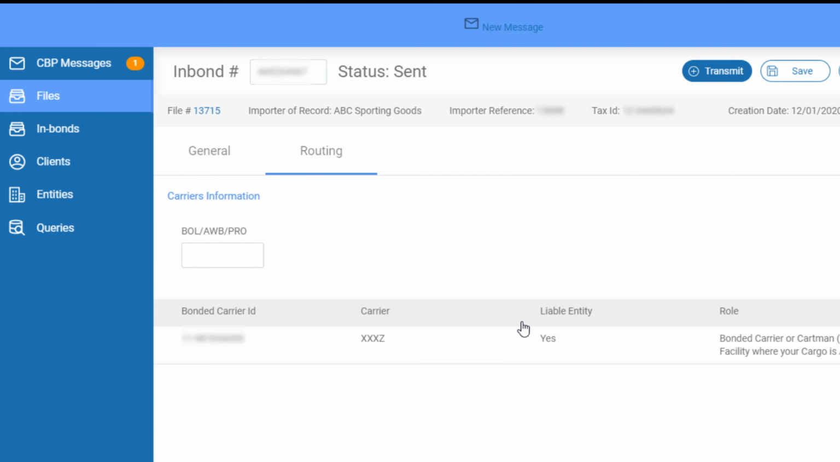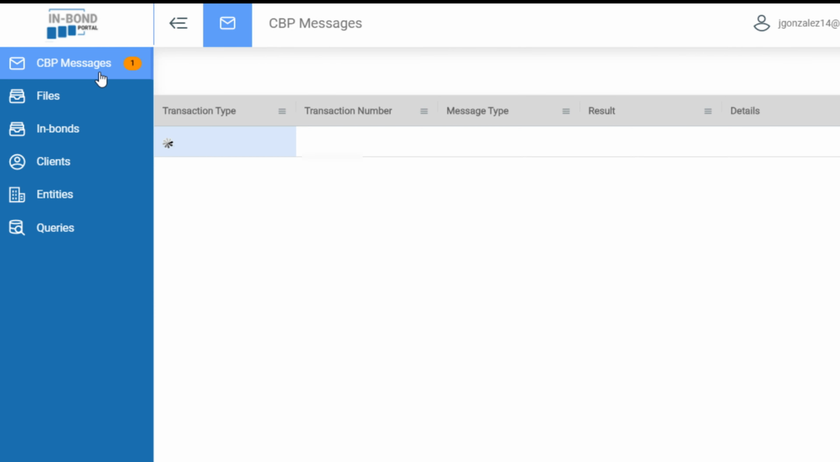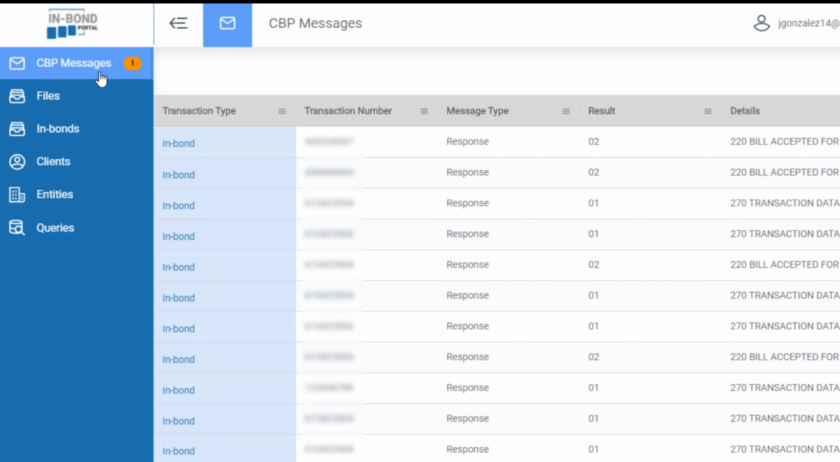Customs will typically send you an automated reply within moments after you transmit your shipment. To view messages from customs, click the CBP Messages option in the menu. Click the transaction type for the shipment you want to select.